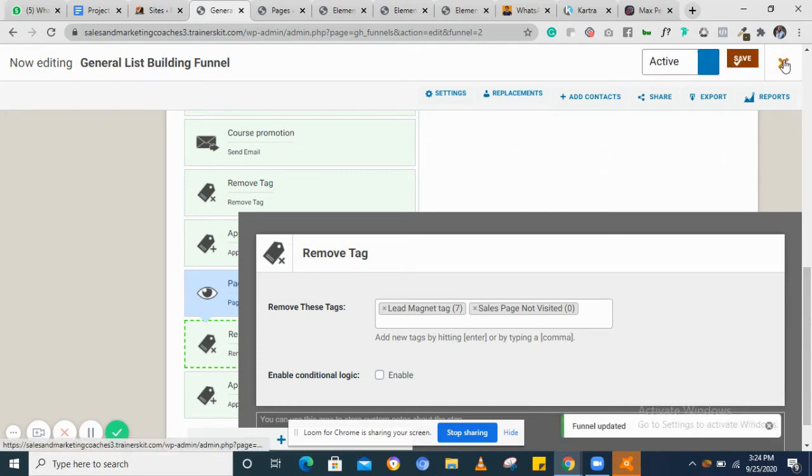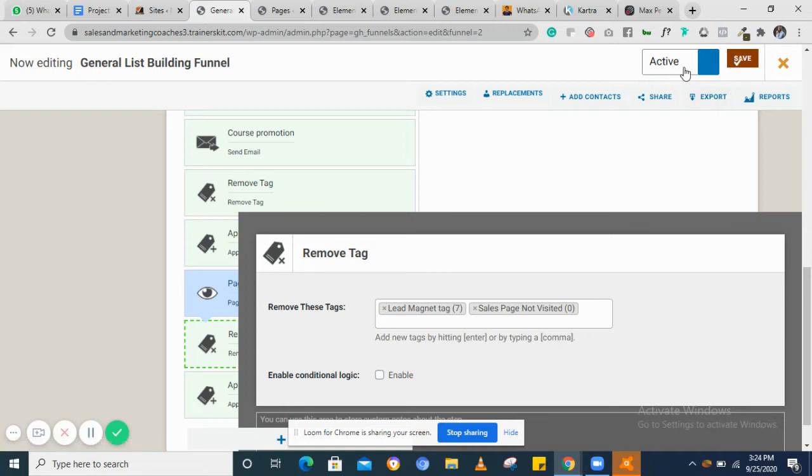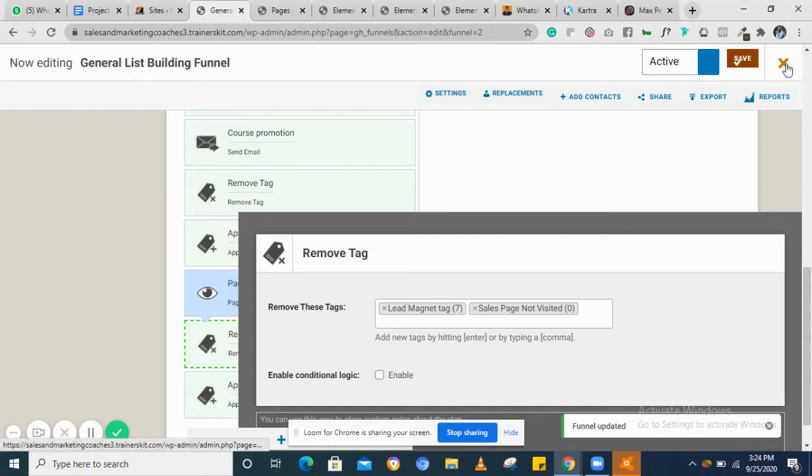Let me save this. Please always ensure that when you're done, you save and then check whether it's inactive. If it is inactive, please turn it back to active. And once that is done, save again, then we are off this place.